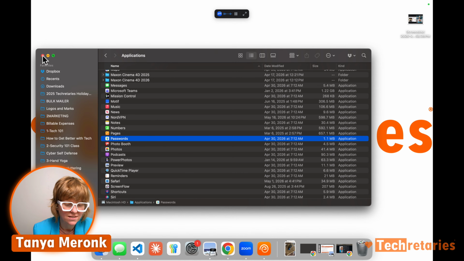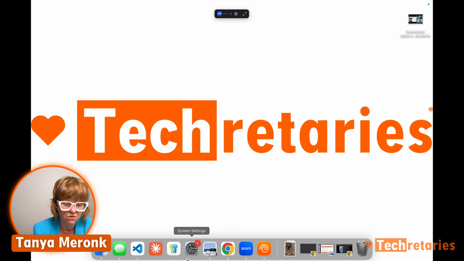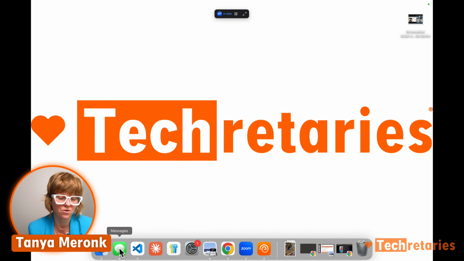All right, that sets us up for success. Now the thing to note is this Passwords app is always here, but it also only autofills in Safari. So if you're not using Safari, I also want you to get Safari going.